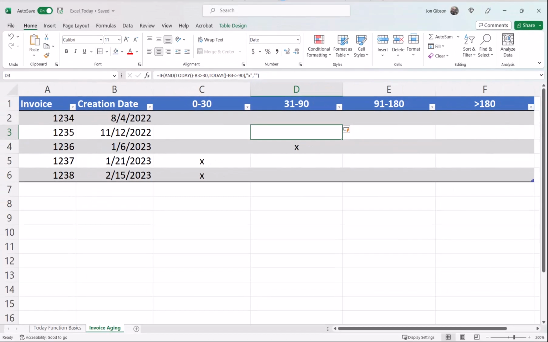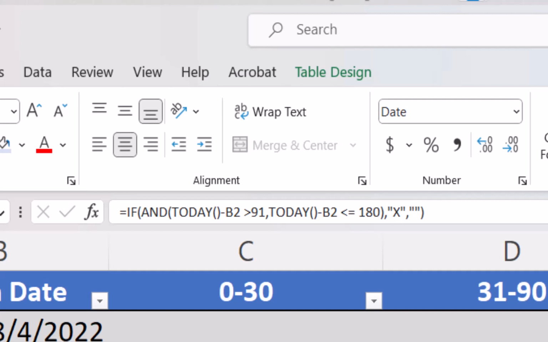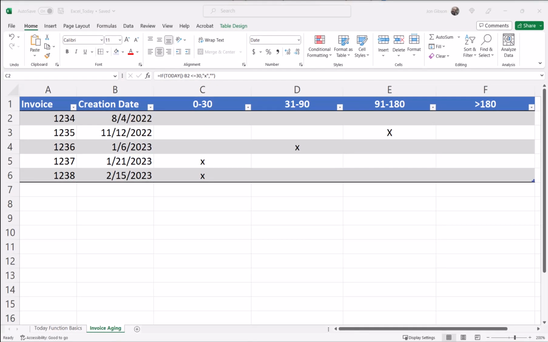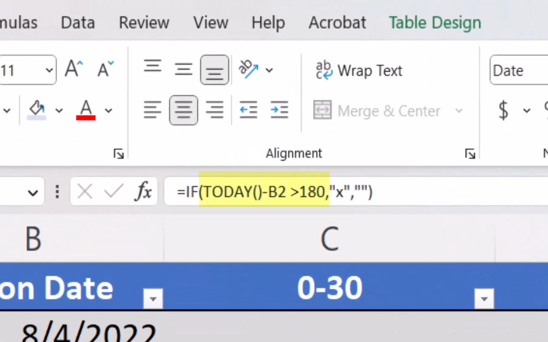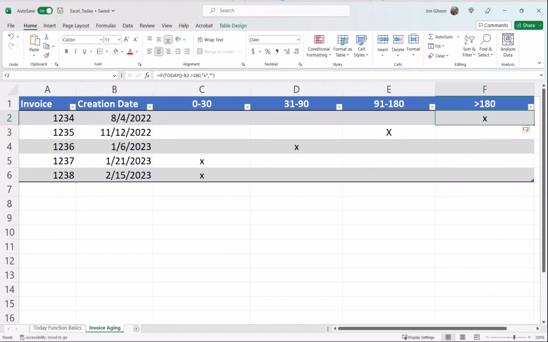Column E follows the same logic as column D, so we will use the same formula logic. This time we are looking for dates between 91 and 180. And finally, column F, here we will use the same formula logic as we did in column C, except we are looking for days greater than 180. There, now we can easily look at our table and see the aging of our invoices.